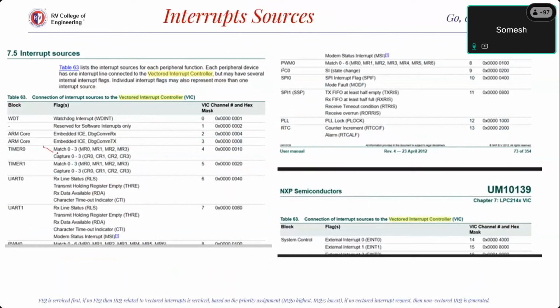Whenever the timer reaches the match value, so we have understood how the timer works. Inside the timer, there's a timer counter which keeps on counting. Whenever the count value reaches the match value, some action should happen. So what are the three actions possible for every timer? Either it can stop, it can reset, or it can generate an interrupt.